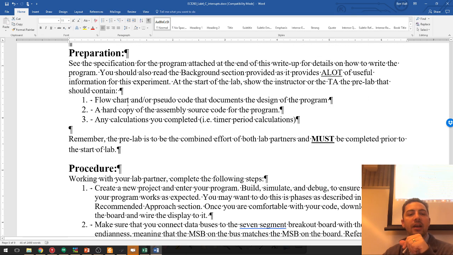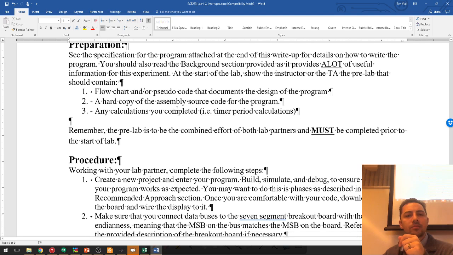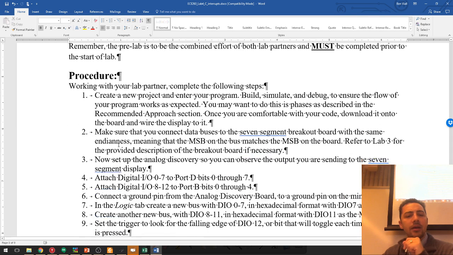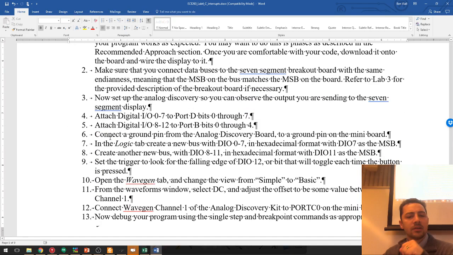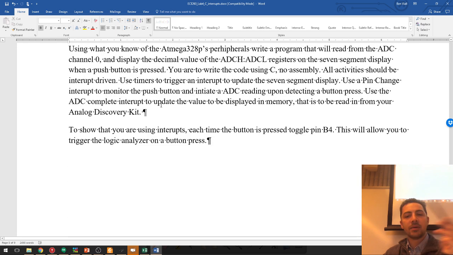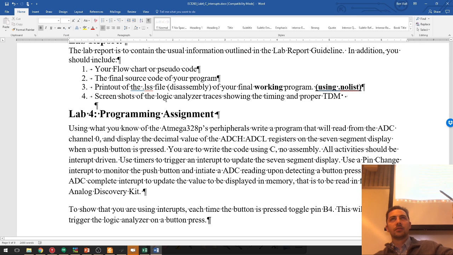You will need to generate a flow chart. I want things like a hard copy of your assembly or C. Yeah, that's a typo. That should be C. You're going to do this lab 4 in C. Then the procedure, connecting up to the WaveGen and so forth, and the programming assignment is phase 3. So I say don't start with the programming assignment. Start with the different phases. You can do everything except phase 3 now.